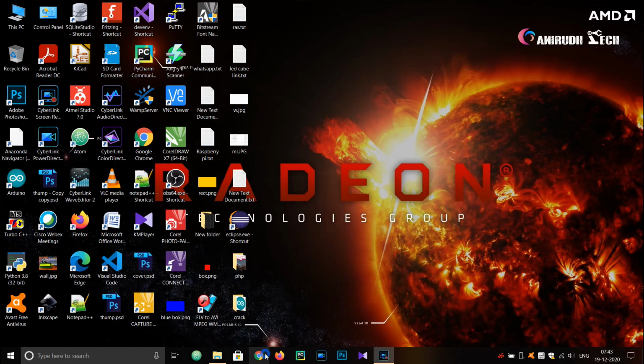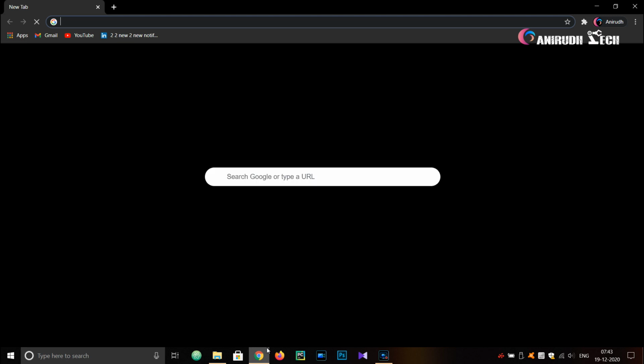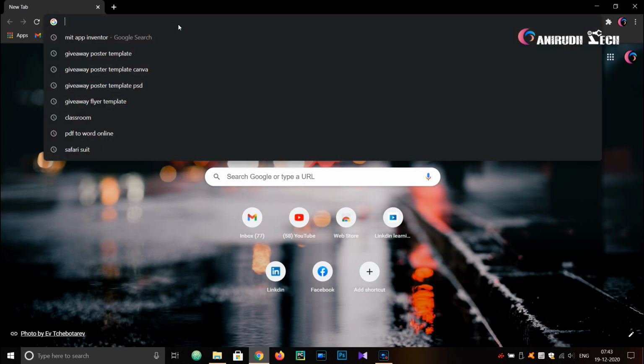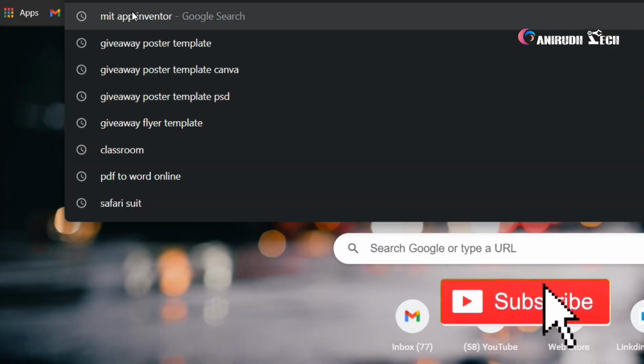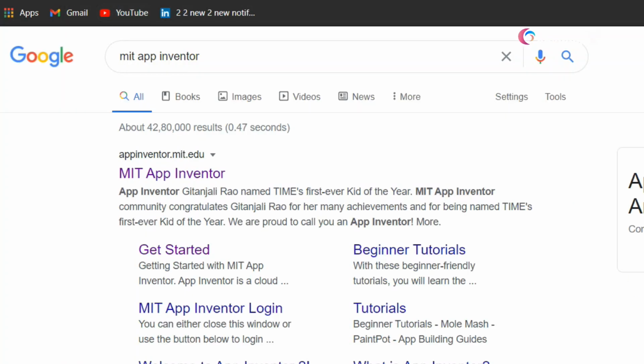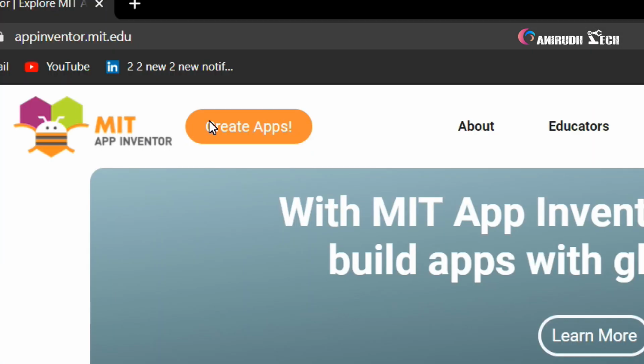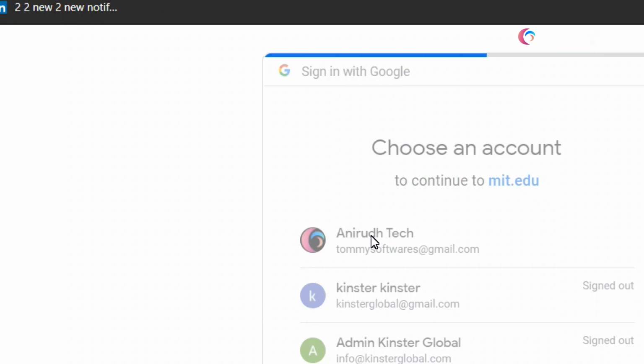First of all, we are going to see how to make your own custom app using App Inventor. I had already made a video about that, but today I am repeating it for our purpose. Just Google MIT App Inventor. On the first link, appinventor.mit.edu, click on create apps. Now you need to log in. I have already logged in, so I am just selecting my account.